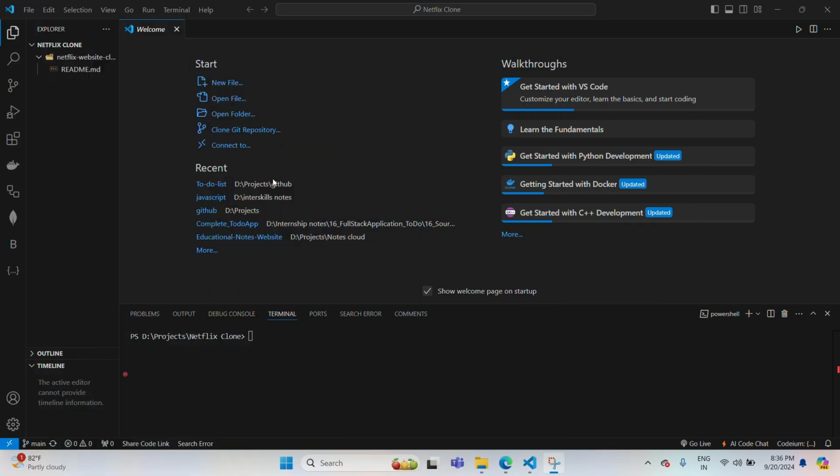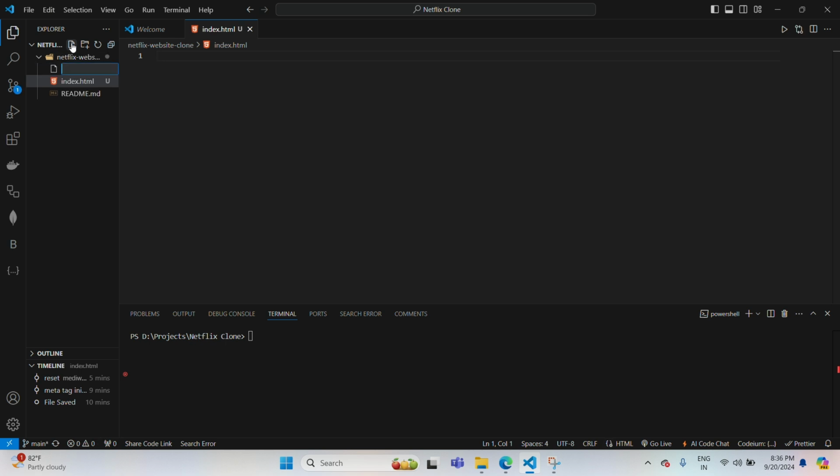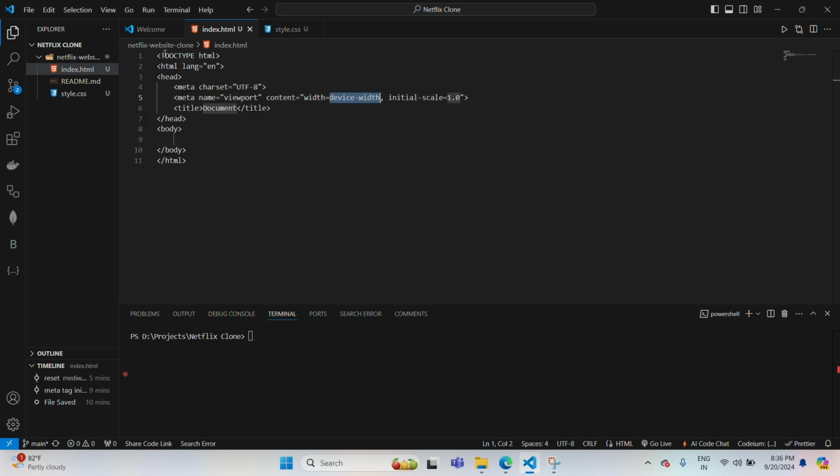In the previous video, I have already covered how to clone a repository. Now we are inside the folder named Netflix clone and we will be adding files into it. First we will add the index.html and style.css files. Let's start by initializing the meta tag in the index.html file and setting the title to Netflix. We have also added an h1 tag with the text Welcome to Netflix.